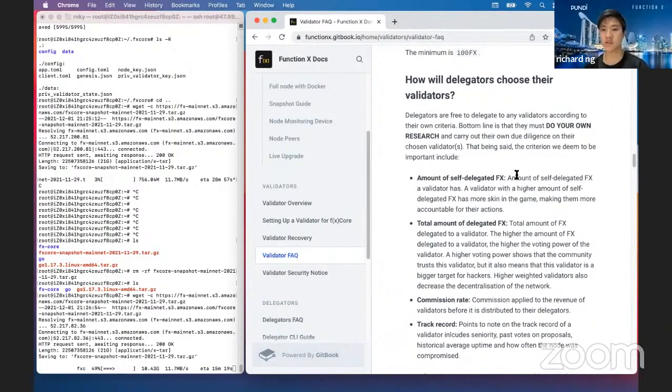So the first is the amount of self-delegated FX. Obviously, if a validator has more self-delegated FX, then if he misbehaves, he will also lose quite a bit due to slashing. So that is one criterion.